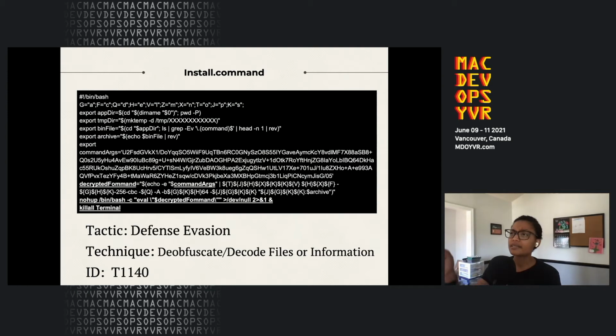There are some cool variables that I wanted to really highlight, like the decrypted man, which yes, is a typo. It's going to be decrypted command, and it's going to run that command with the args that you see above. Then it's going to call nohup, which is no hang up. It's going to call that decrypted man with nohup, and then kill terminal.